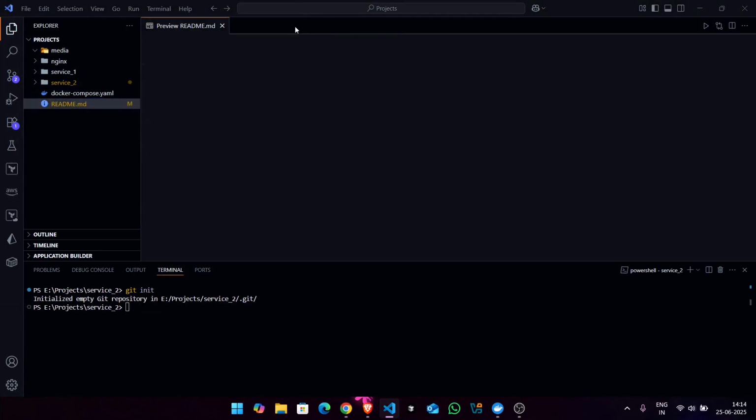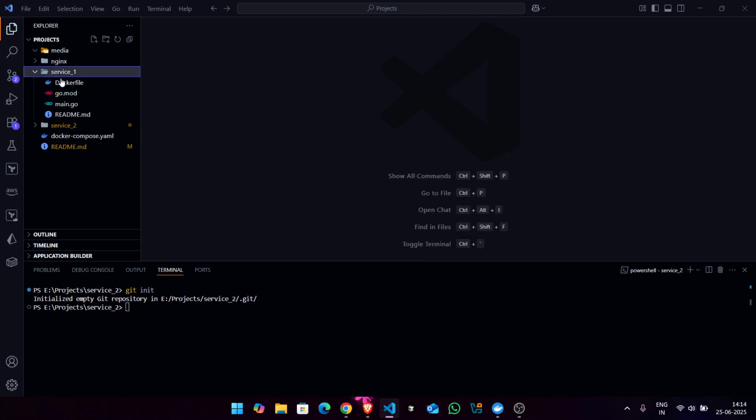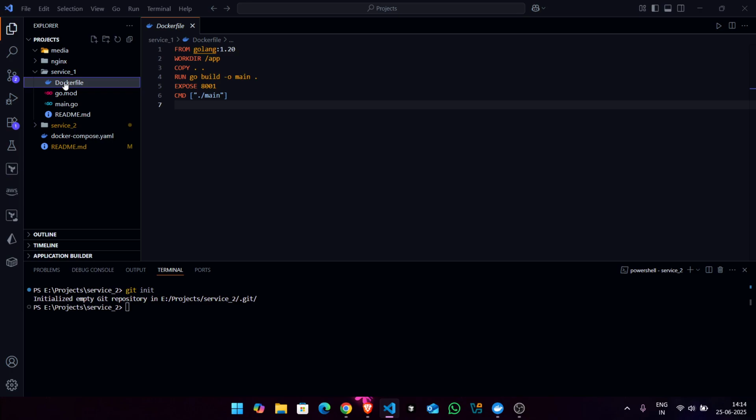For service one, I go inside the service folder where I add a Dockerfile. The Dockerfile says that the base image will be Golang version 1.20. I set the working directory to /app and copy the entire code. I run go build -o main, and expose port 8080, where the service one Go application runs.